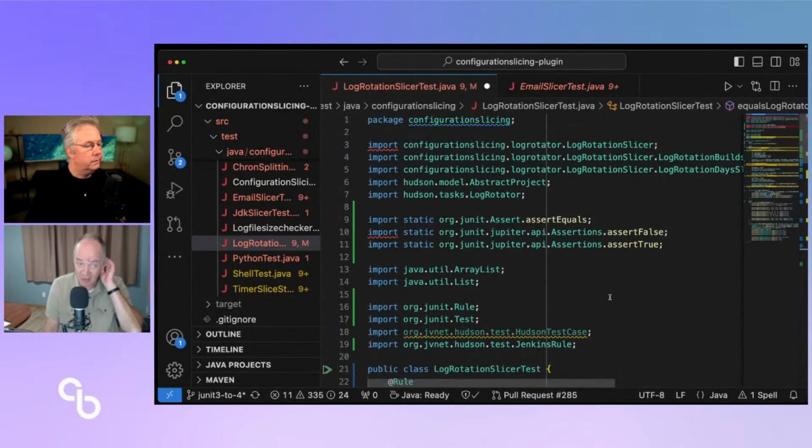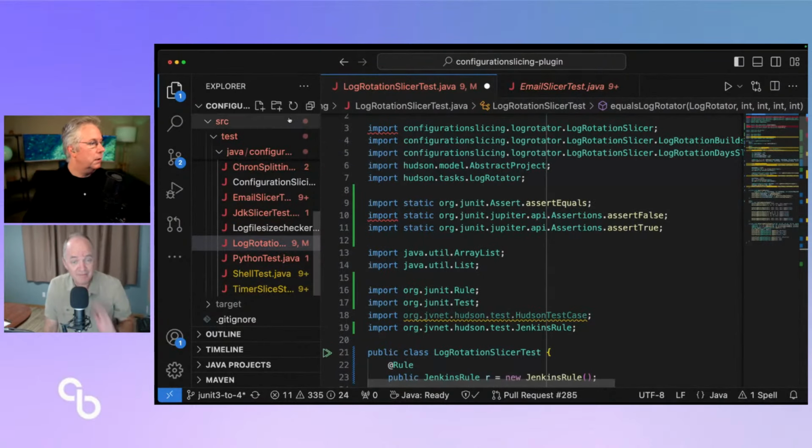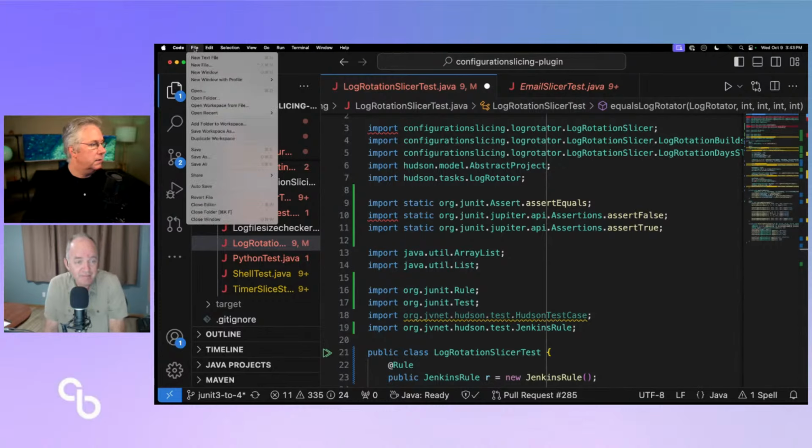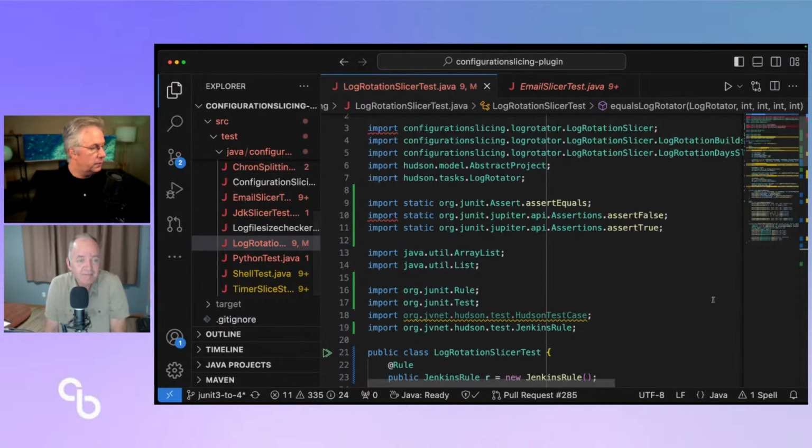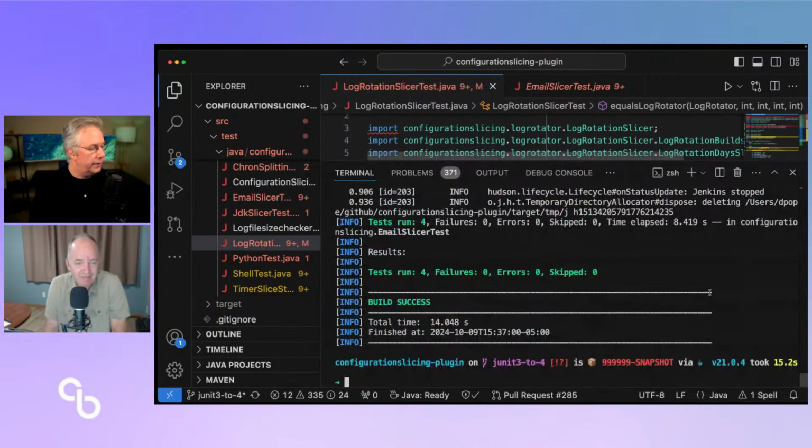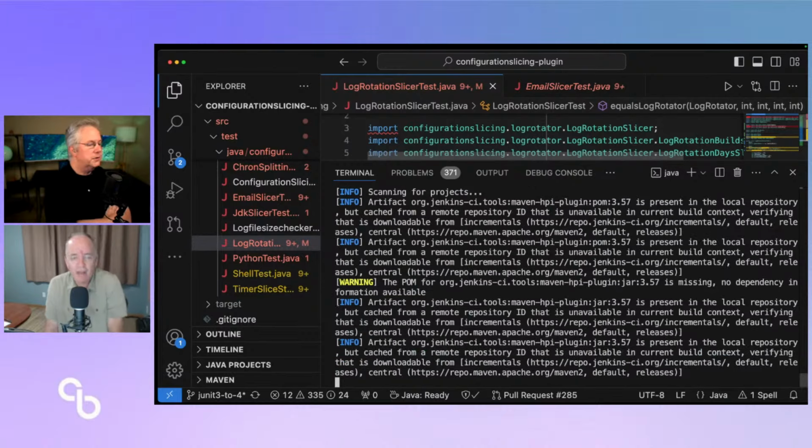So now if we save that and let's try it, compile it. Okay, let's do this again because I'm not trusting my saves right now for whatever reason. Especially if memory was going weird. Don't worry about it. Spotless apply will remove any unused imports. Right. And it's log rotator. What is it? Rotation slicer. Yeah. Great.